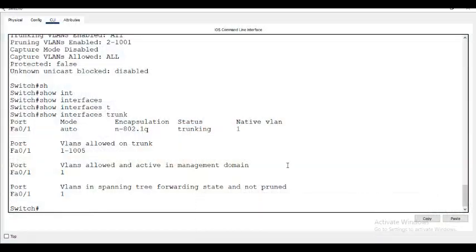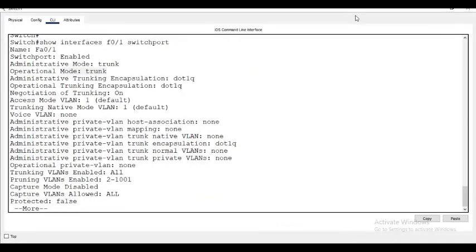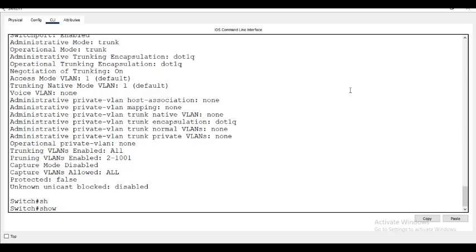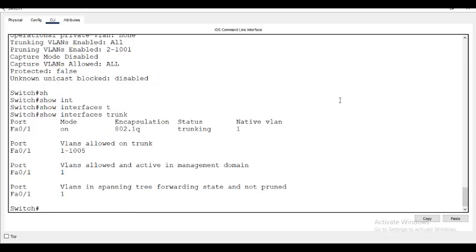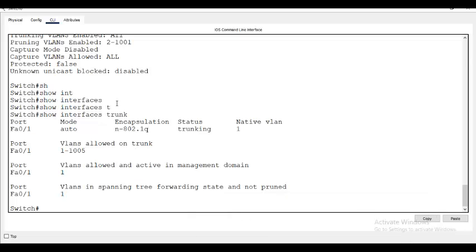Now the trunk ports will not be visible in this command, show VLAN brief. You see F0/1 is missing because it has become trunk. Trunk ports, though they carry any VLAN traffic, though they are members of all VLANs, because it's a common port for all VLANs, it cannot be seen as a part of a single VLAN because it's a shared one, it's a common one.